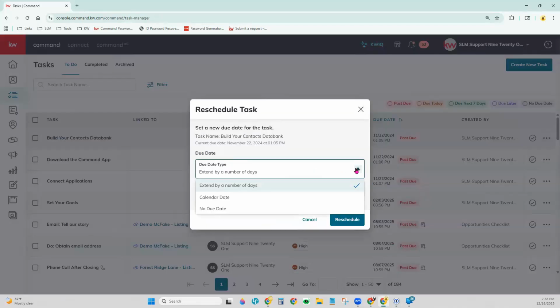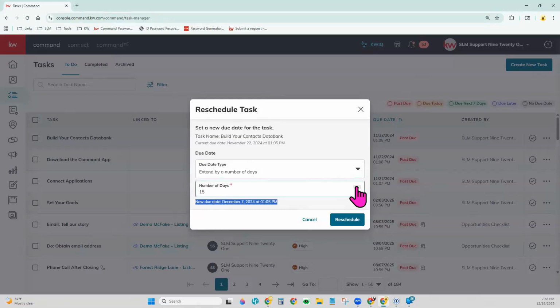This will allow you to not only choose a specific date and time, like on a calendar date, but you can actually choose a time interval just by extending the existing due date by a certain number of days. You also can choose no due date if you want to as well. We'll actually go ahead and choose extend by a certain number of days just to show you this. So you can bump it up. Let's say we want to give ourselves about 2 more weeks on this task and then click reschedule.